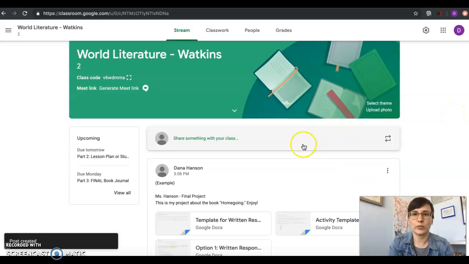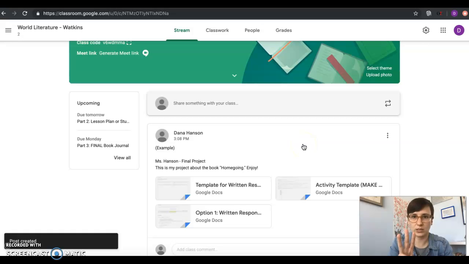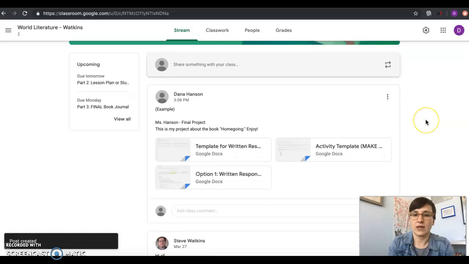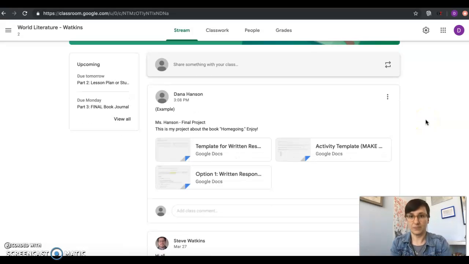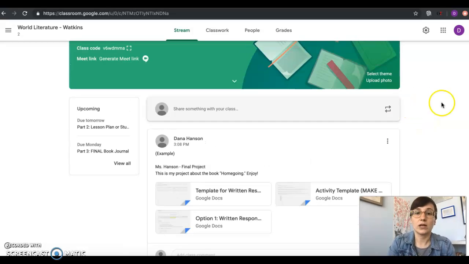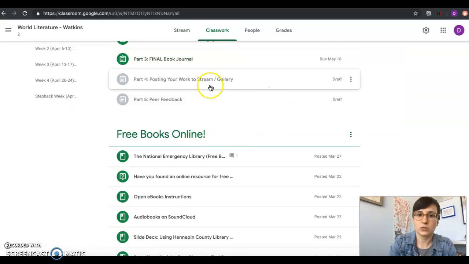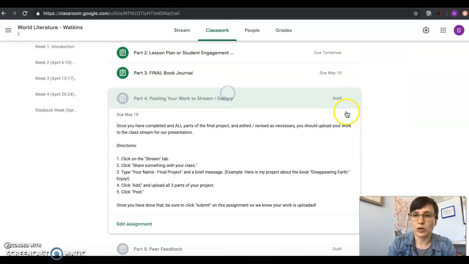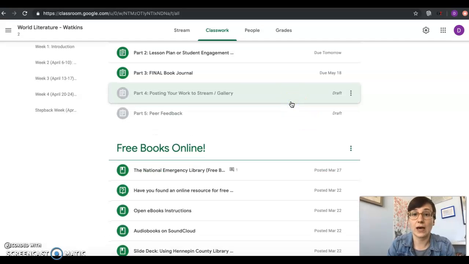Easy. Remember, you should have 3 things posted, all 3 parts, and then your classmates can comment, and you can comment on your classmates. When you are done, go back to classwork, and under this part, hit turn in so that we know you've posted. You need to do that by Monday, end of day. Go to it.